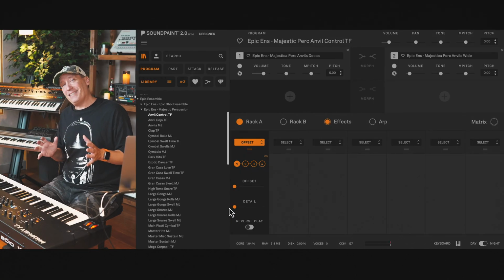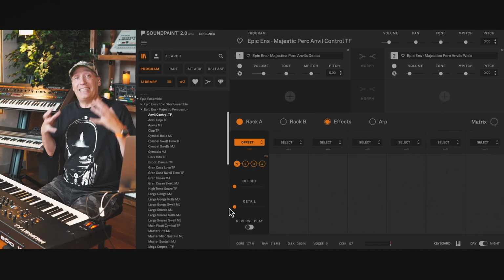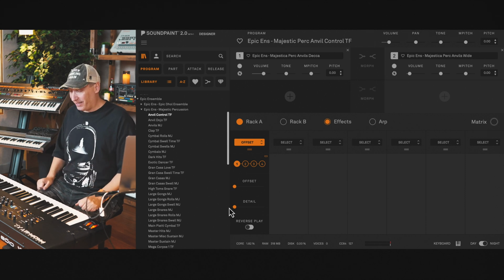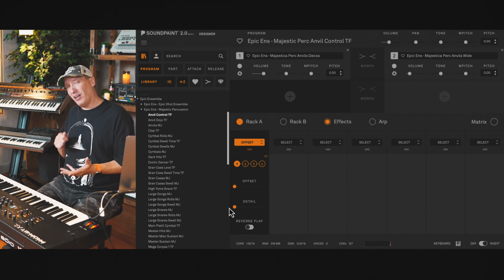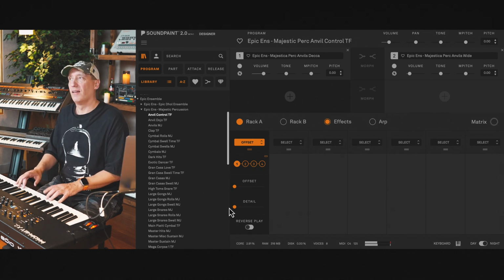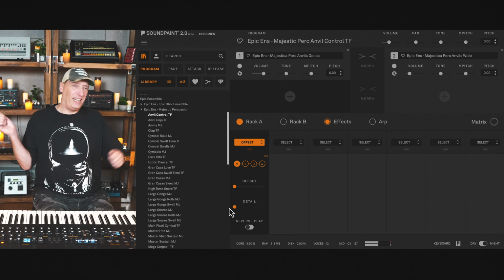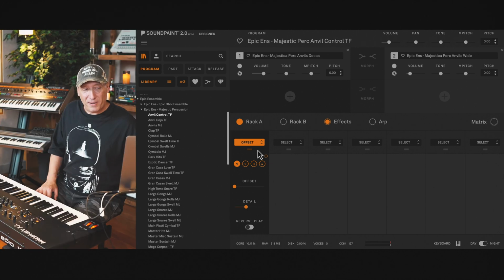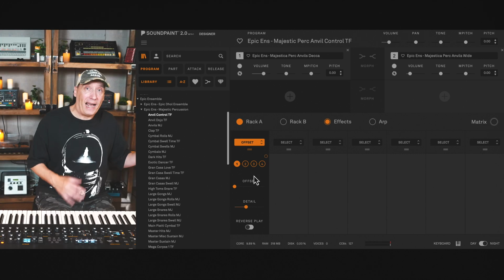But in the case of Majestic, we have an anvil ensemble, so a bunch of blacksmiths just doing their thing. That also means that the hammer doesn't always hit the metal exactly at the same time. You can sort of hear a little bit of cling-clong, but in Soundpaint we can mess it up a little bit more, or actually clean it up.